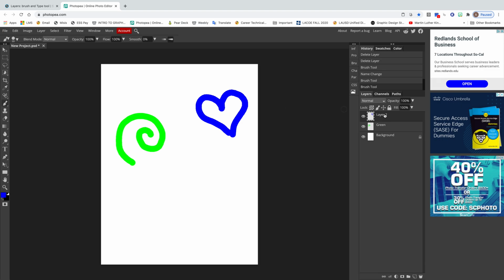I'm going to go over where it says layer 2. I'm going to double click on it so I can rename it, right? Once it's highlighted, that means it's ready to change. I'm going to type blue and press enter, right? So now we have a green drawing in this layer and a blue drawing in this layer, right?